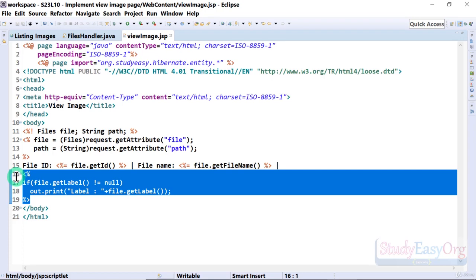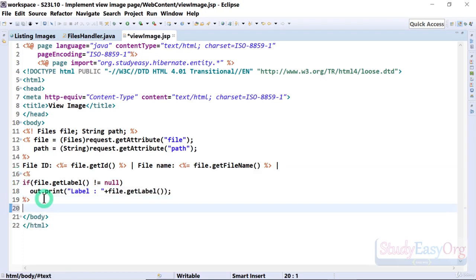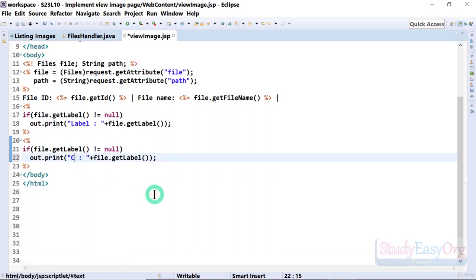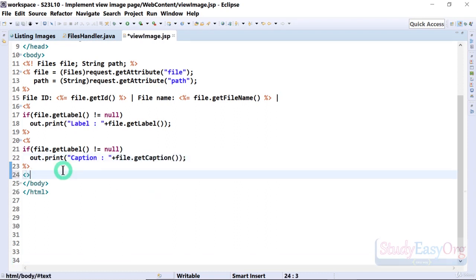Likewise, let me copy this particular part and let me paste this once again, and this time we will read caption. Alright, so this looks good to me. And then finally, let me also add in a horizontal row. Alright, so this is good.